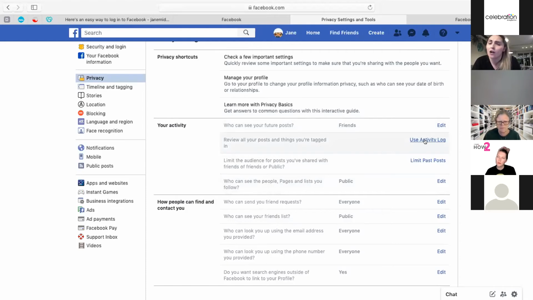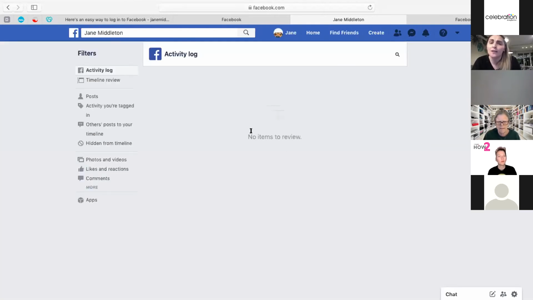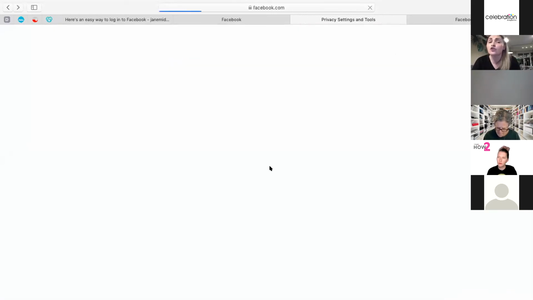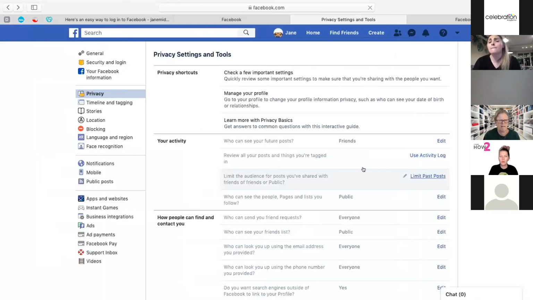Use activity log. You're clicking on here and it's going to take you, obviously we haven't posted anything yet, but it's going to take you to anything that you've ever been tagged in. You have to tick it. You have to approve it before it goes onto your timeline, which I think is a great option.